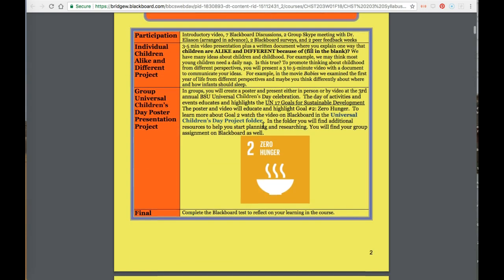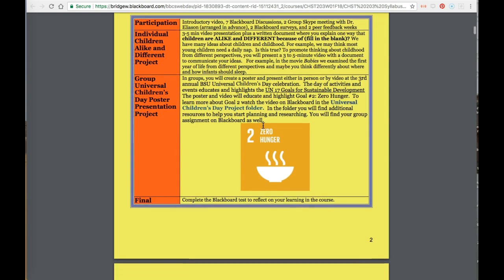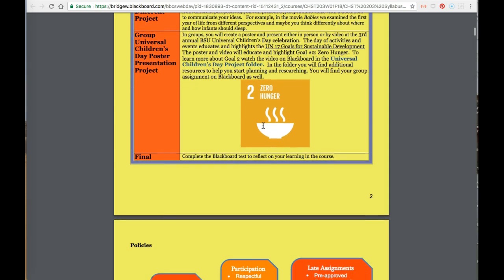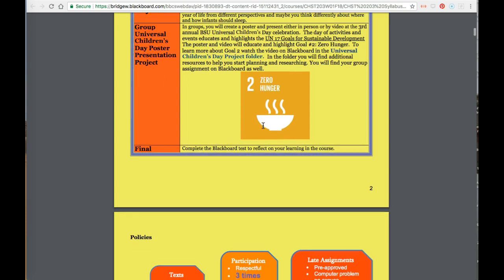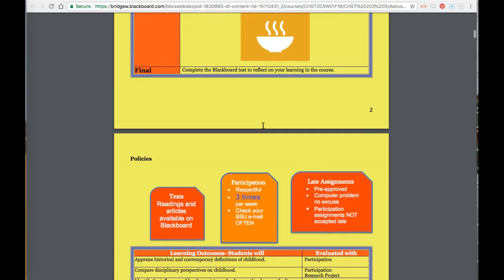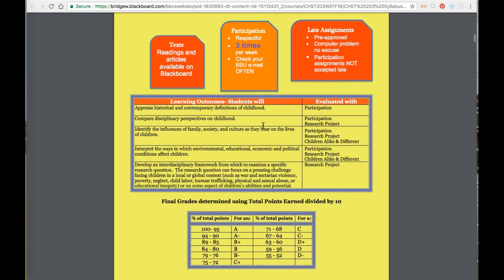You'll complete an individual project. It's called Children Are Alike and Different. And you'll do a group project, which is presenting a poster at Universal Children's Day. You'll present the poster either in person or through a Flipgrid video. And then there is a final worth 5%, and it's a Blackboard test, a short answer, and you have the questions in advance. My policies in a nutshell, everything is available.